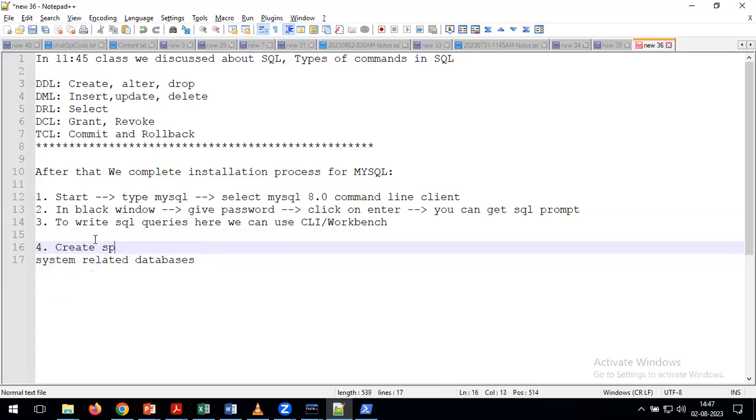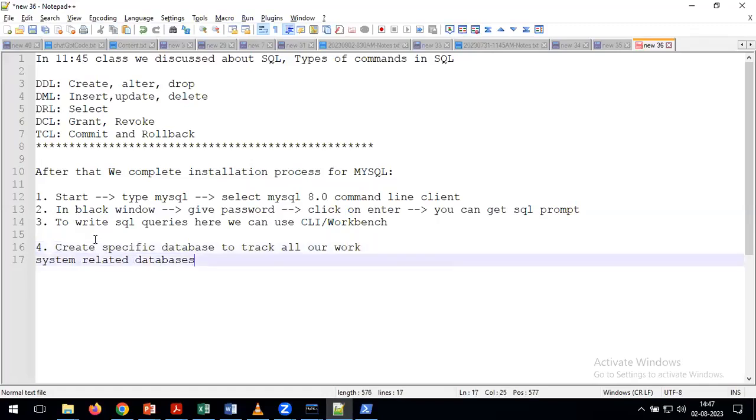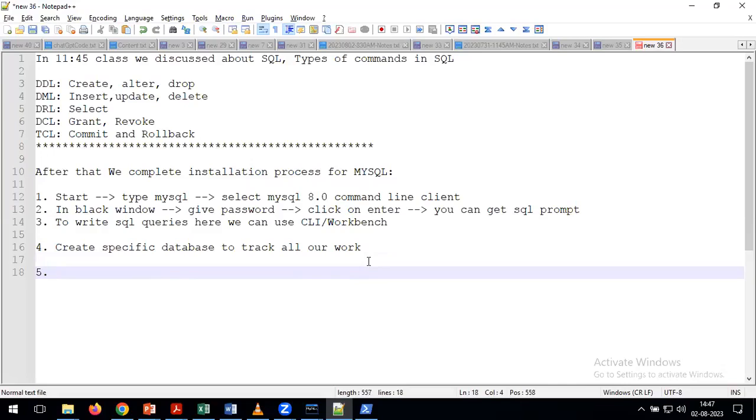Just I will mention, create a specific database to track all our work. For example, before creation of the databases, I want to see what all the databases available in MySQL are.